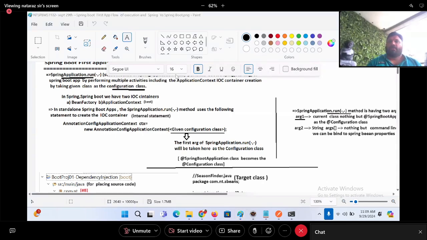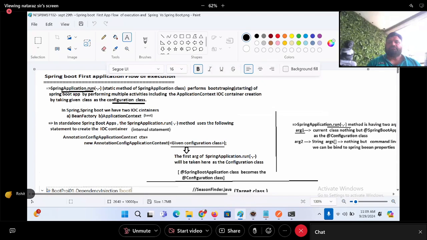Okay, guys. Yesterday we developed one application. Can we see the flow of execution of that application, guys? Yes, Spring Boot application. Spring Boot first application flow of execution.